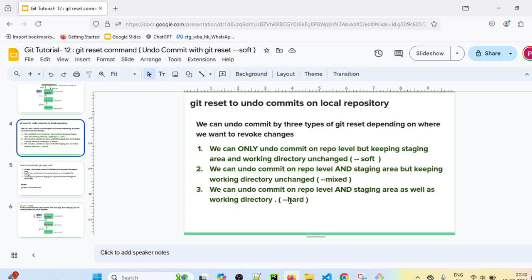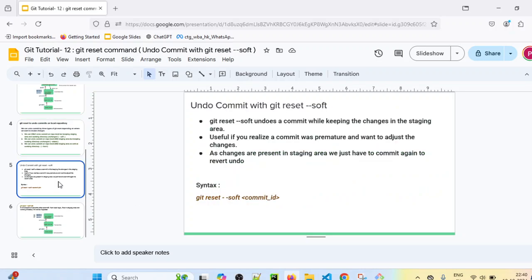And in third mode, that is hard mode, it will undo that specific commit from repo level. It will also undo the staging level, and it will also undo the changes from working directory. That we will see in coming session. So that's it for git reset --soft command, and it is useful in the situation where you realize you have done some commit which was premature. If you accidentally do some commit and you want to revoke it from the local repository, you can use git reset --soft commit id.